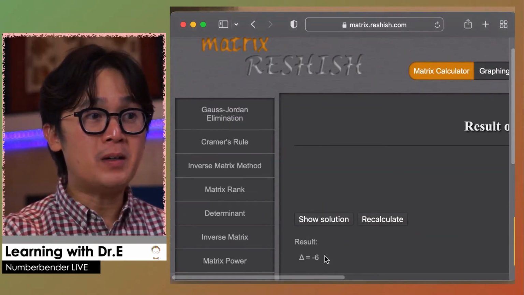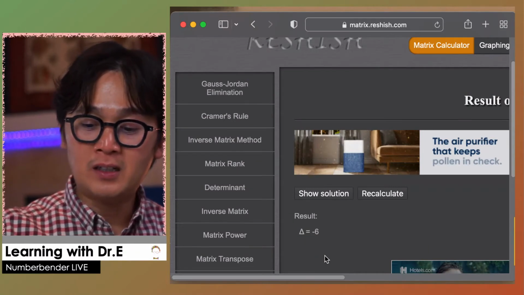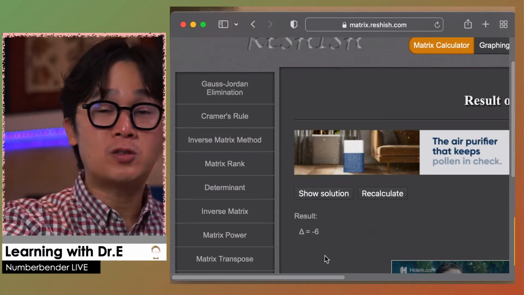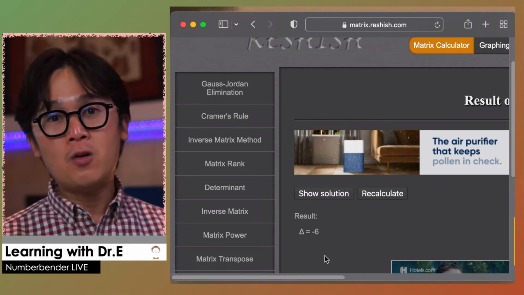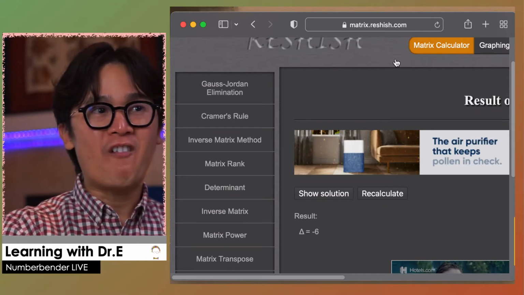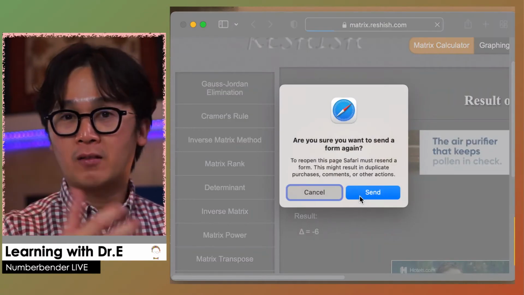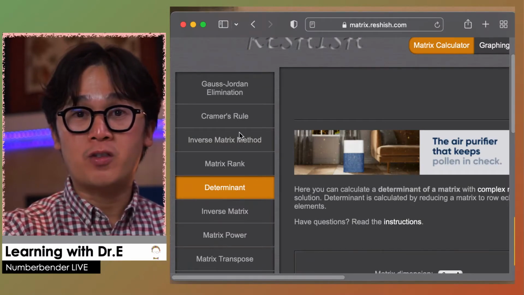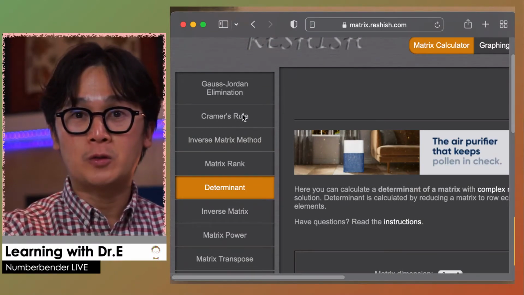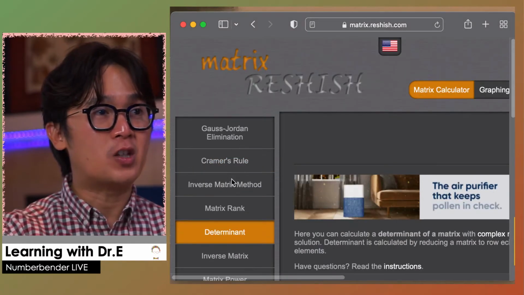And our determinant is right over here, which is negative 6. So the determinant of our 3 by 3 matrix, specifically the coefficient matrix, is negative 6. Now, to use this app to find the solution of a matrix, we can either use Cramer's rule or the Gauss Jordan Elimination method, both of which will work. So I'm just going to use Cramer's rule since we already found the determinants a while ago.